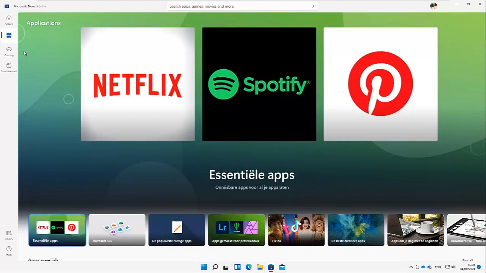So actually, the private store can also be configured using group policy. I'm not going to show you that in this video. I'm going to create a different video on how to configure the private store, because it's going to take some time. The private store and the line of business apps for enterprise environments.